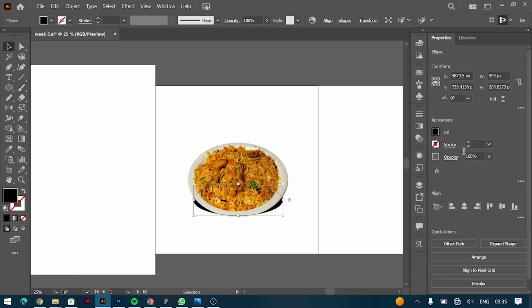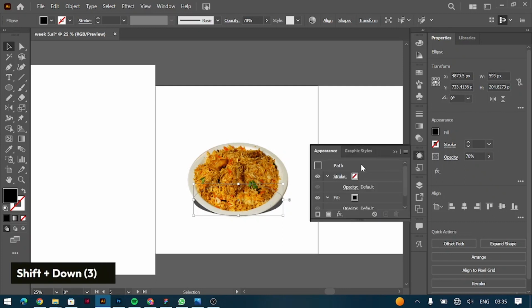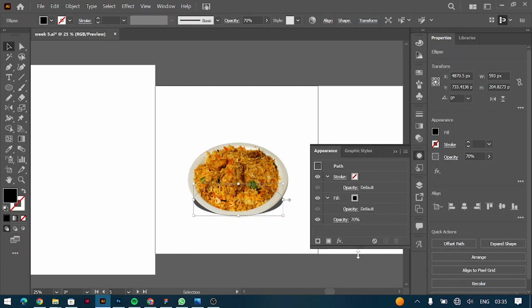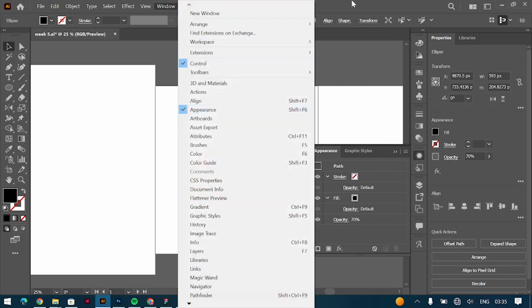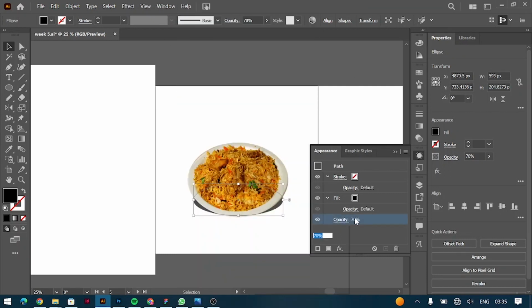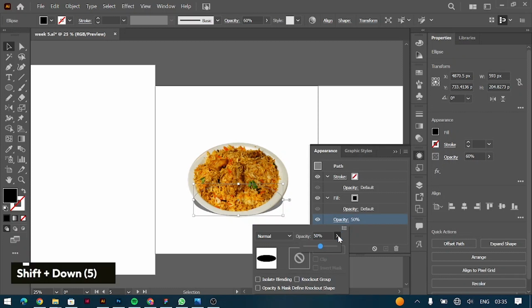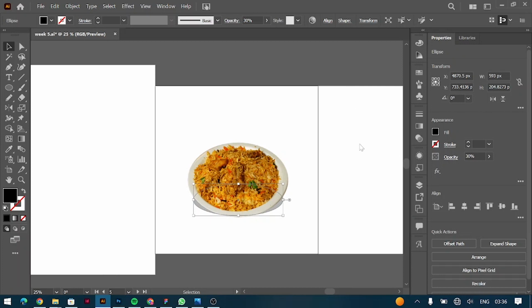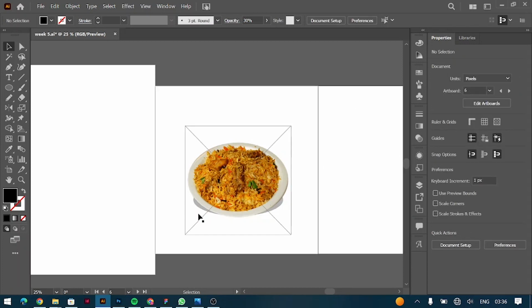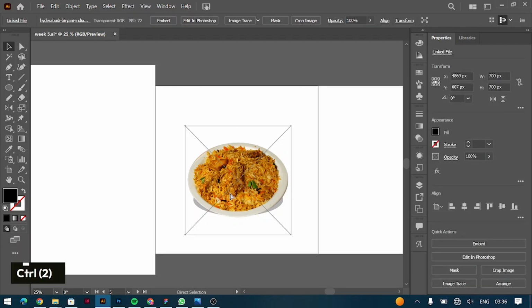Now I could come here and reduce the opacity, or go to your appearance rather, and you can reduce the opacity from it. If you can't find your appearance, you go to Window, you see Appearance, and you click on it. Now you can reduce the opacity if you want. Now the shadow is looking good, but I think there's something that can be done. First of all, let me lock the image.